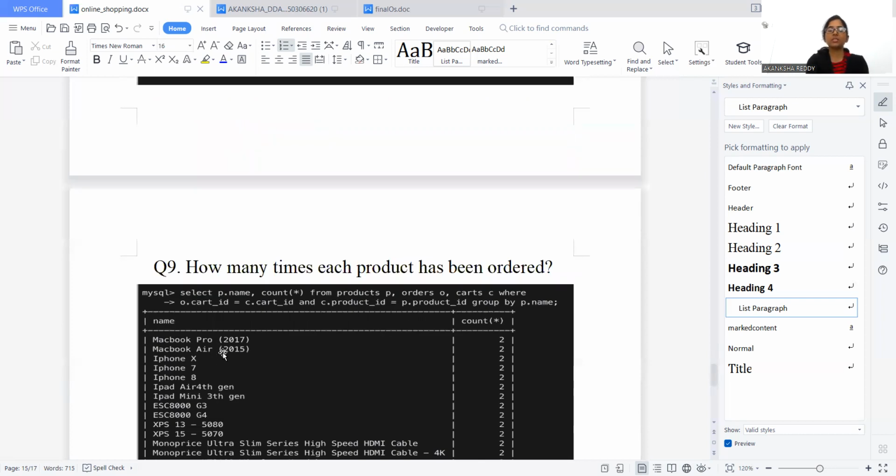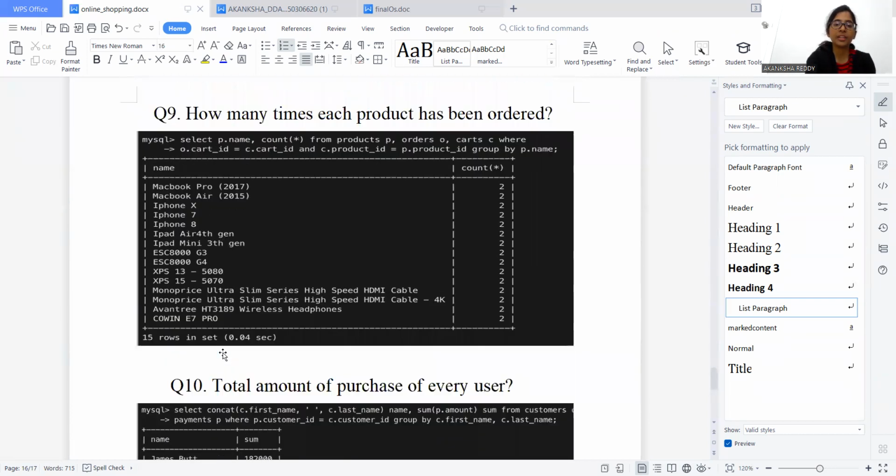To find how many times each product has been ordered. Select P dot name, count star from products P, orders O and cart C where O dot cart ID is equal to C dot cart ID and C dot product ID is equal to P dot product ID group by P dot name. Here MacBook Pro is ordered 2 times, MacBook Air is ordered 2 times, iPhone X is ordered 2 times, and so on.